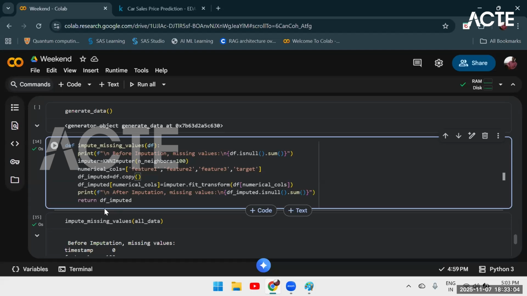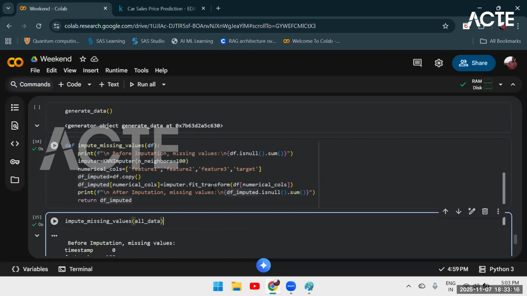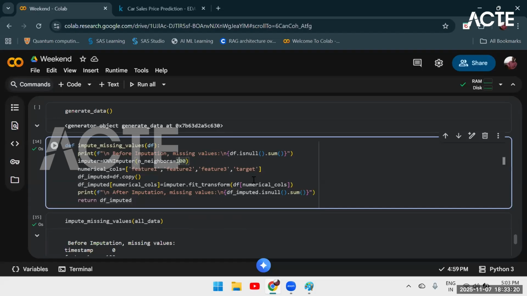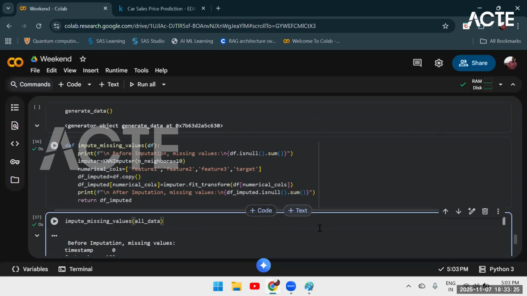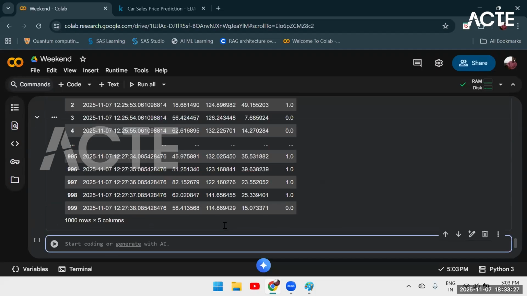Okay, fine. So now we have imputed this data, based on the mean value and on the number of neighbors that I have given here. As of now, I am just making it 10 again and reusing the same. Now we are done with these imputation techniques.